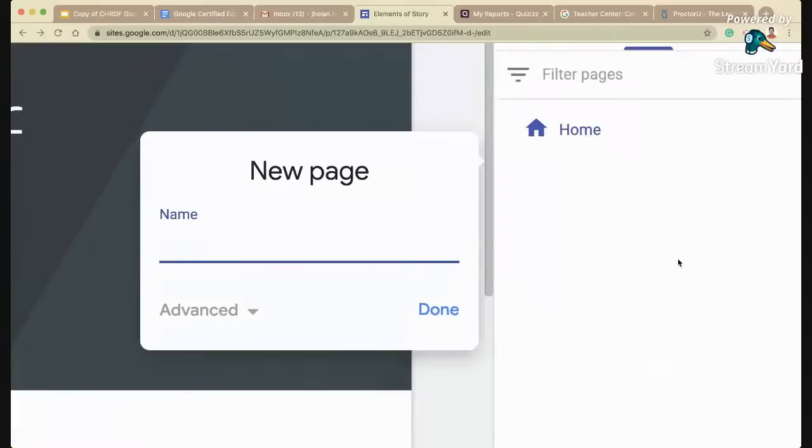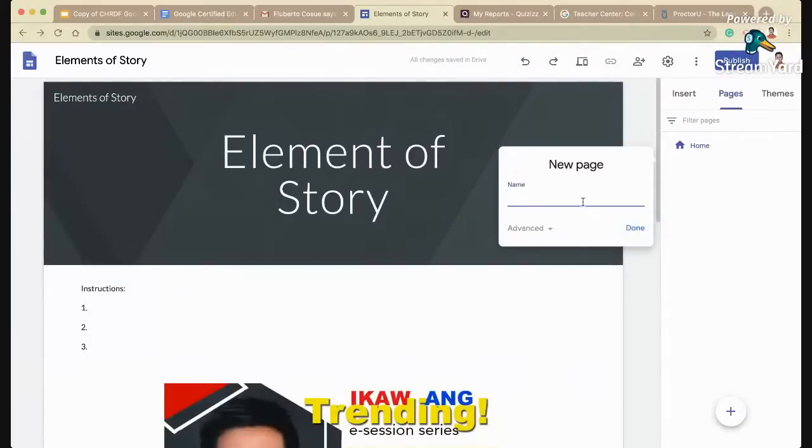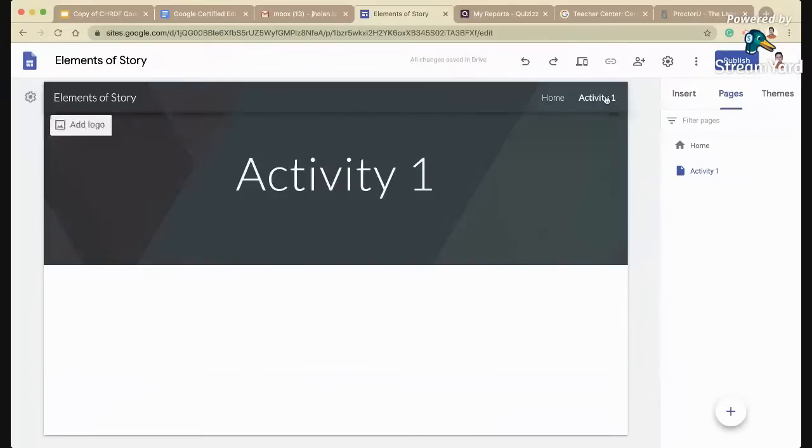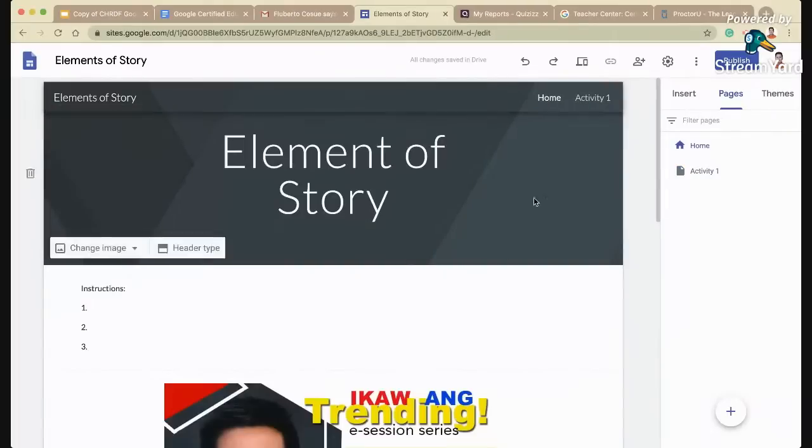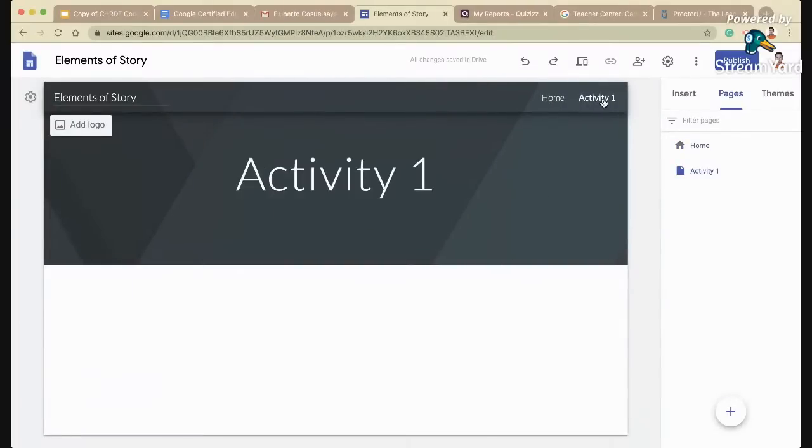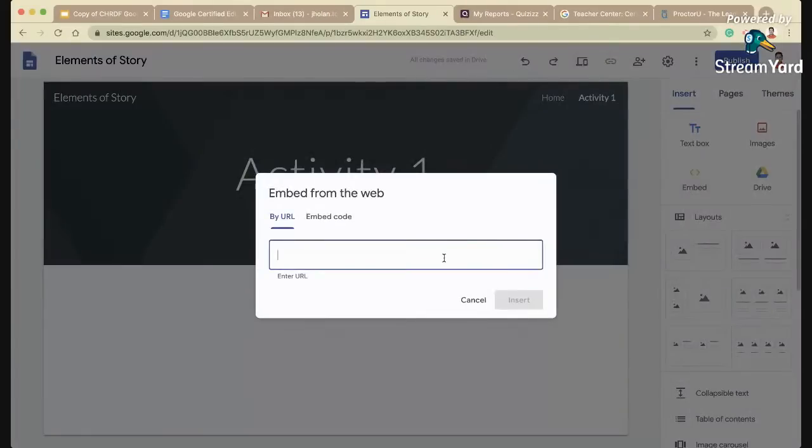Click new page. If I click new page, for example, activity 1, run. So see, it's here, activity 1. So pag kinlik ni bata yung activity 1, punta ako sa home, ito yung home ko. Activity 1, ito yung 1 ko. I want to insert or embed yung ginawa natin last time sa Padlet.